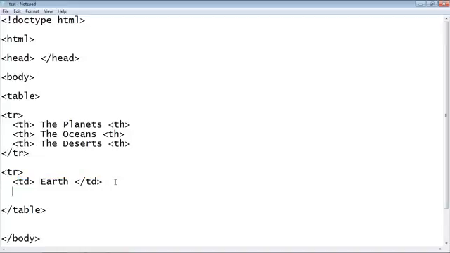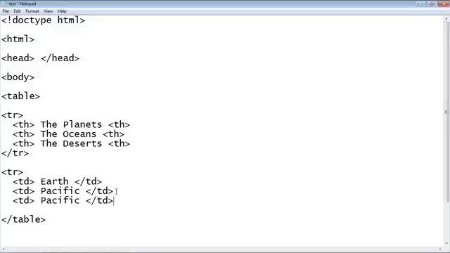So the next cell will contain an ocean, and we're going to call this the Pacific. And then the next cell will contain data that will have a desert, and we will call that the Sahara. And again, we need to close this. And actually, you know what? I forgot to close these. So let's go ahead and close these.